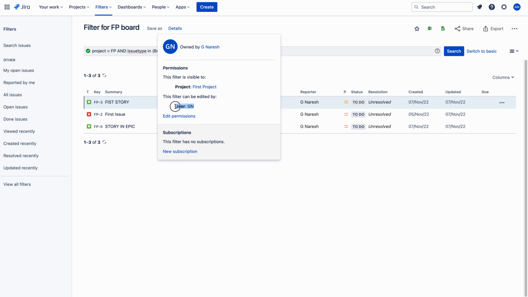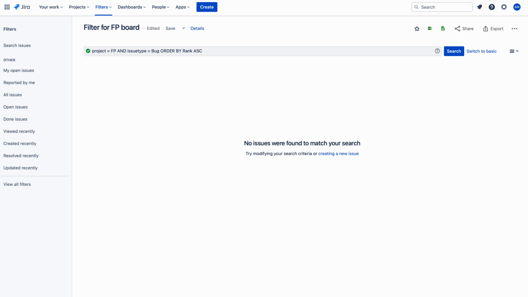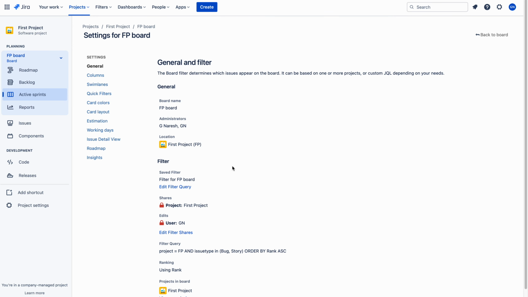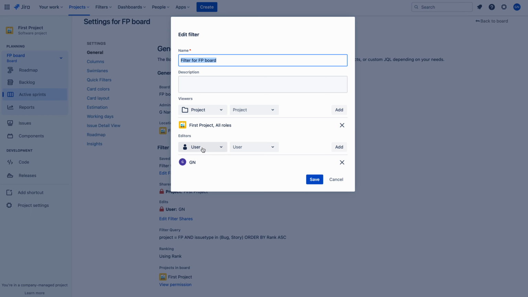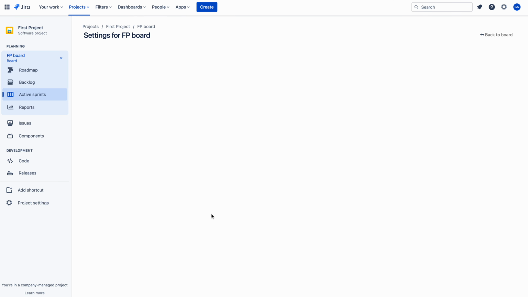see here, now GN is a backup for me. How did GN get this permission? Because we gave the permission in the general and filter section. Okay, what did we do? We clicked edit filter shares. Here under editors, we gave the access to GN. That's why GN got the access to edit the filter query for me.